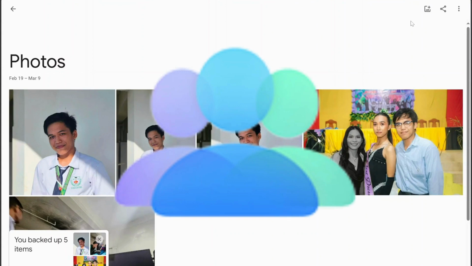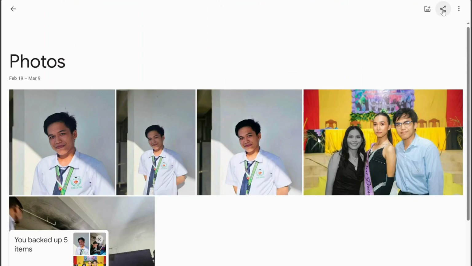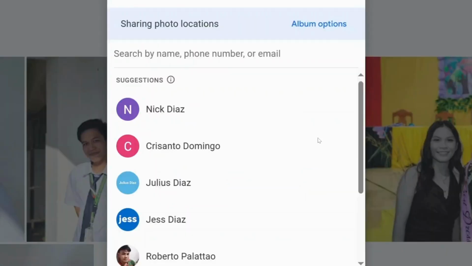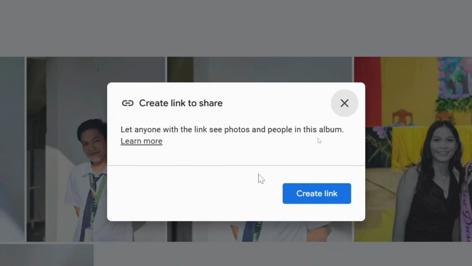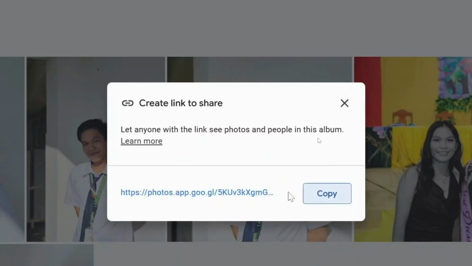However, it's important to share your album only with trusted individuals or people you know. To do this, click on the Share button and generate a shareable link. You can then send this link to your selected audience via email, messaging apps, or social media platforms.